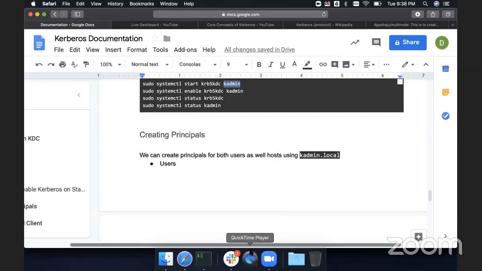Okay, that being said, if you have any questions, let me know. Otherwise, we'll wrap up for today, and most likely tomorrow we will continue on setting up Cloudera with Kerberos.